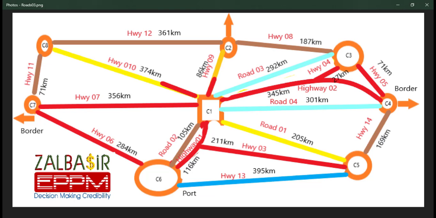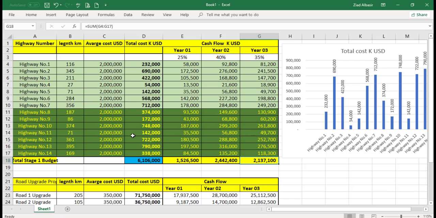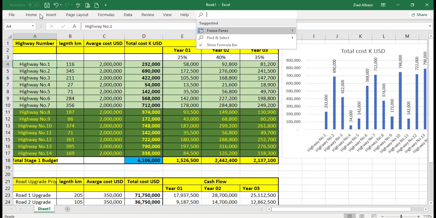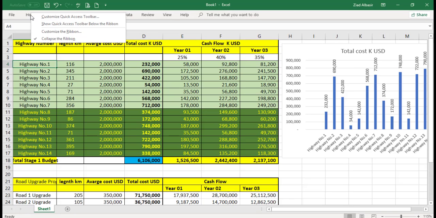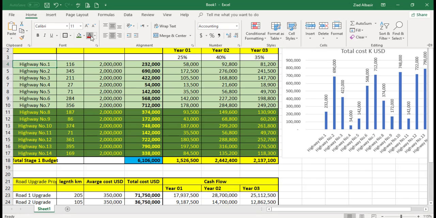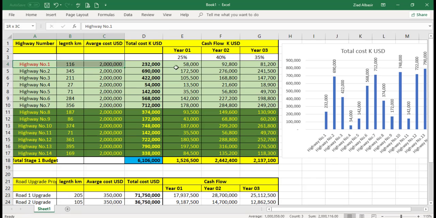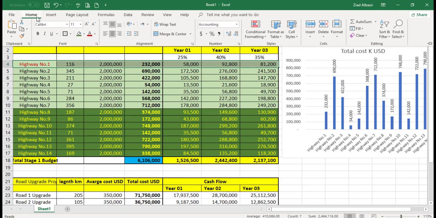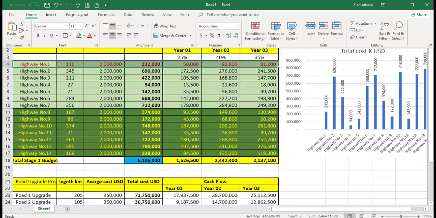Let's go back to the plan. Now, we said between the capital and the port is very important and highway number 1 must go. So let's highlight highway number 1. This project must go urgently, okay? And we should do it immediately, with no stop. So let's make it red. So these numbers are all red and it is part of our plan for the next 3 years.